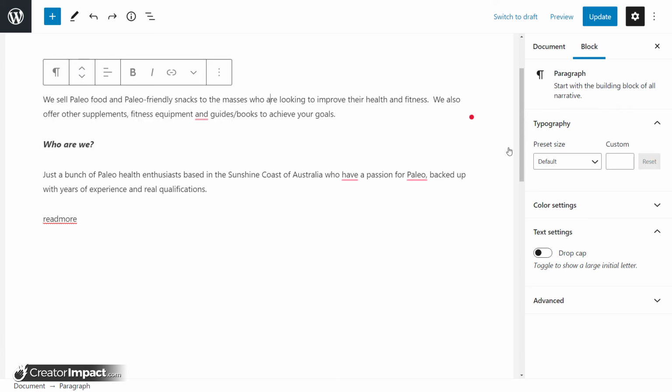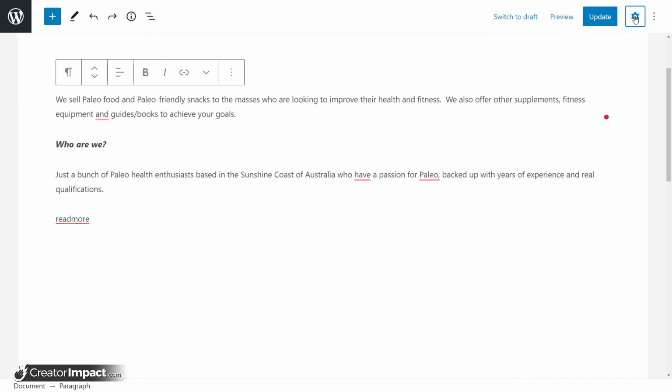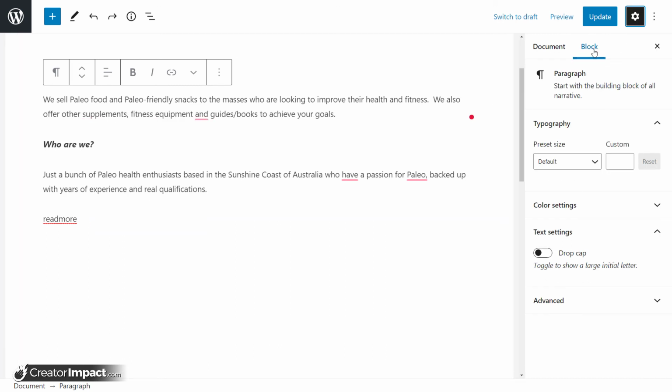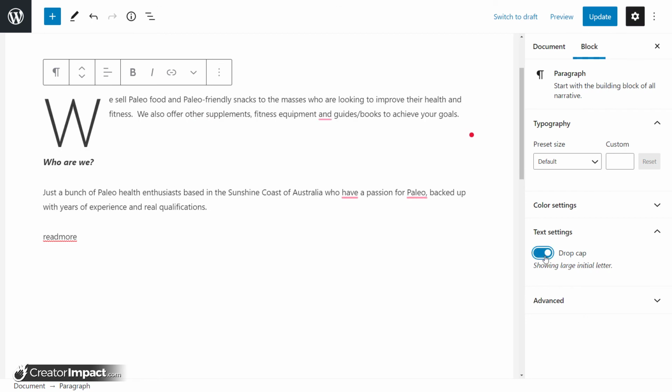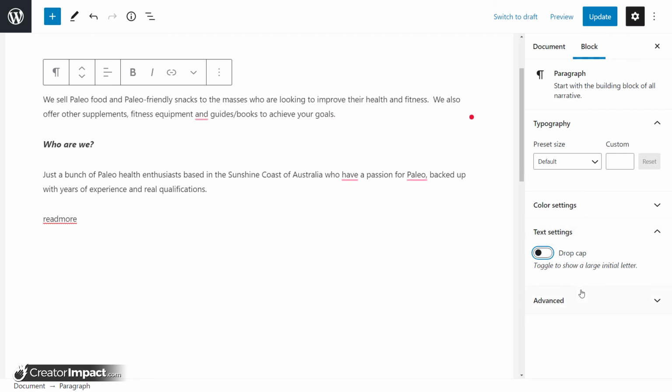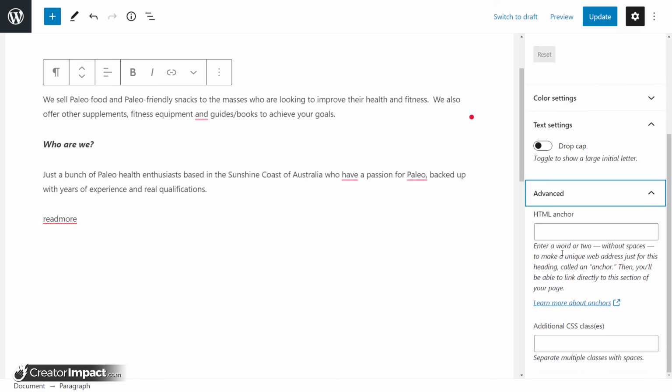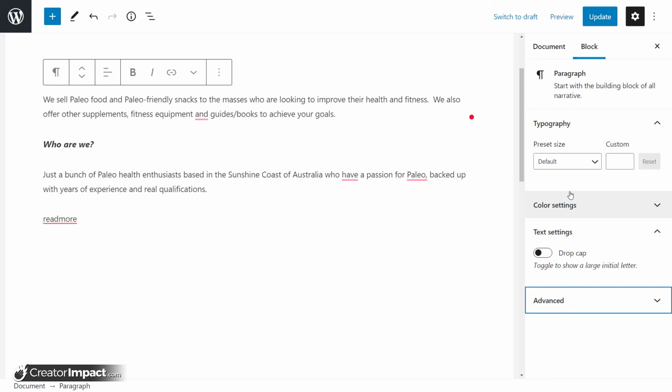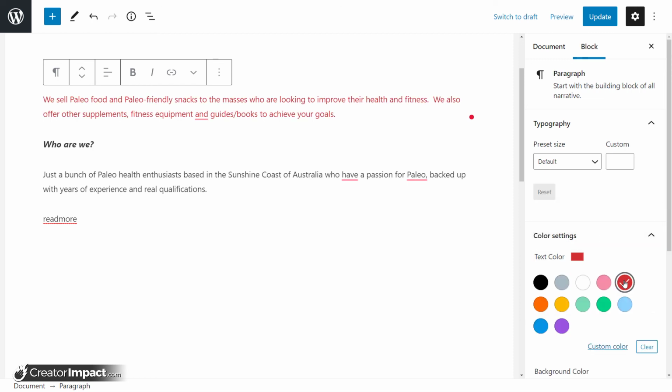You do get some options here on the right under block, which if you can't see that, this little cog toggles that on and off up the top right. And you can change a few settings here, drop cap. You can go in here. This is more if you are up to HTML or CSS coding under advanced. Probably don't need to worry about that. You can change the color of the text here to red if you want to, or you can simply clear that.